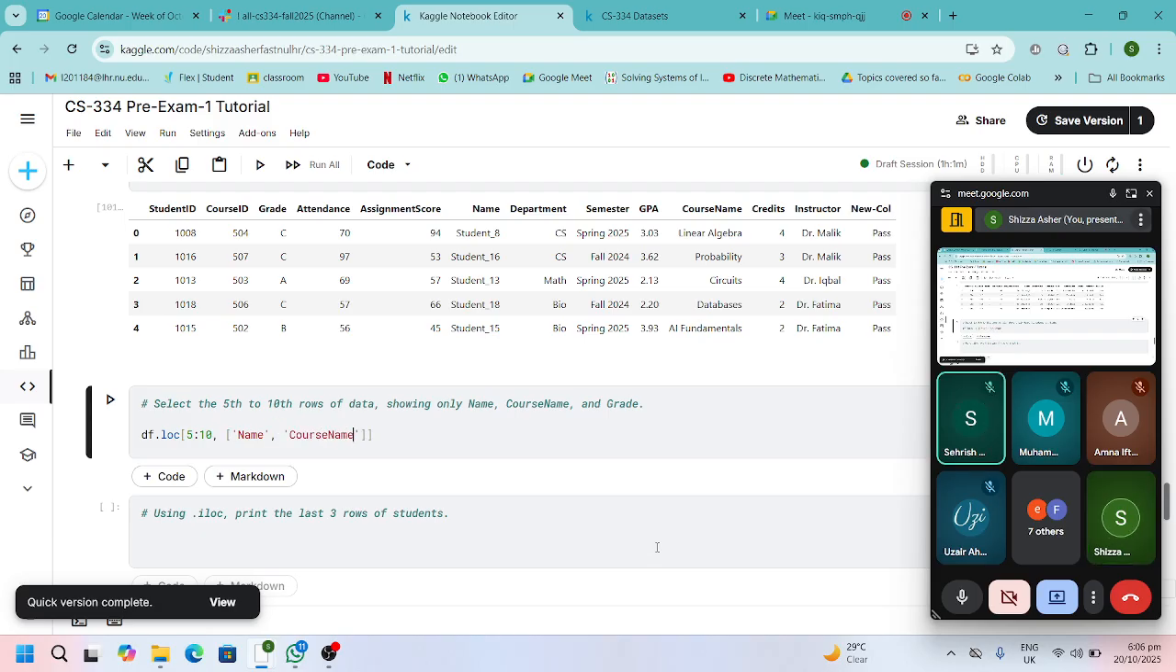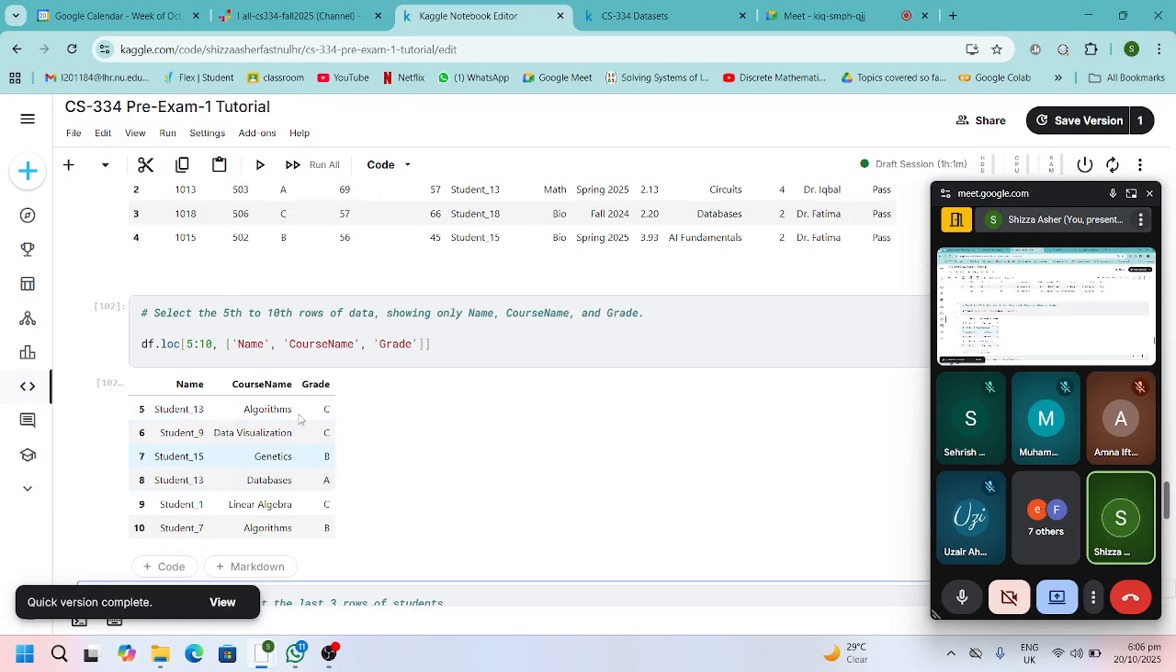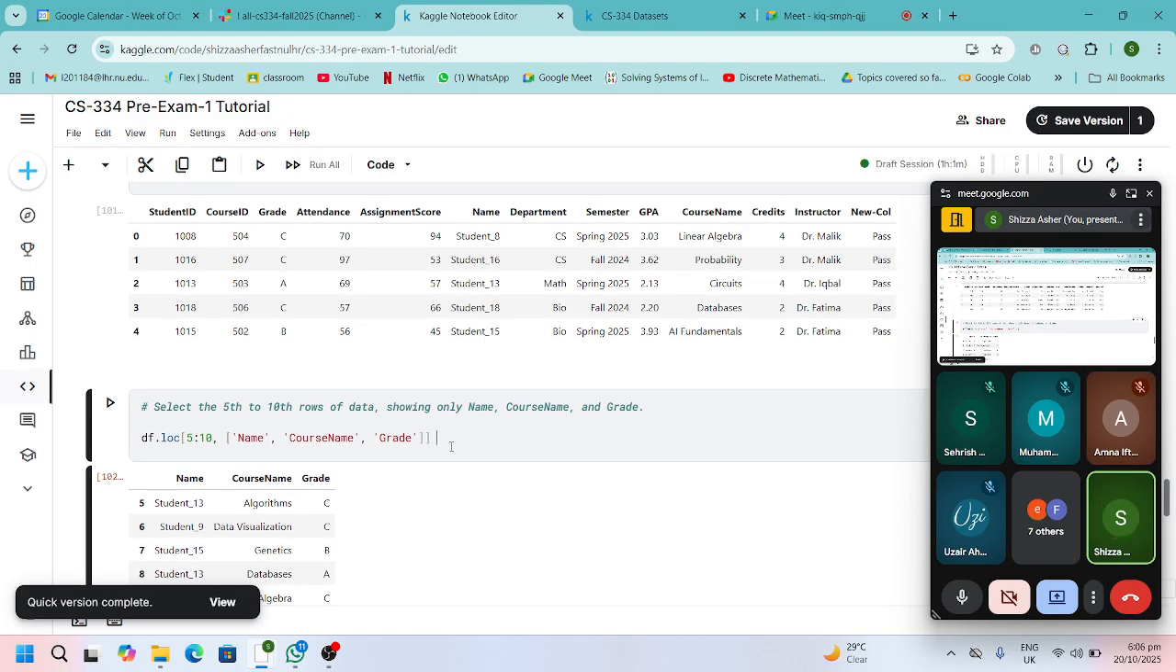Yeah, yeah. So yeah, you are absolutely right. This will give you your output जो हमें चाहिए थी. How do I do this using iloc though?